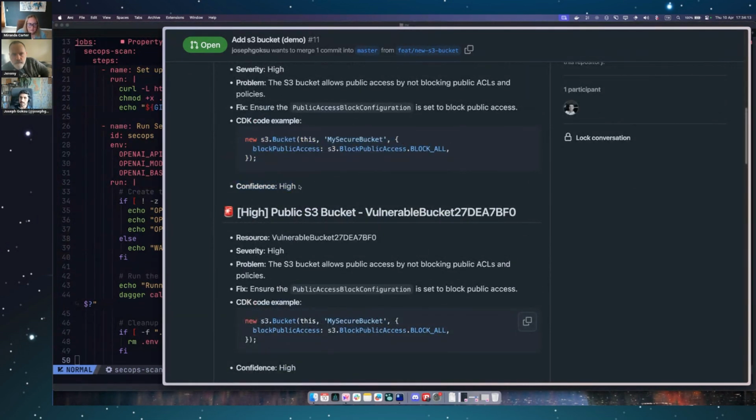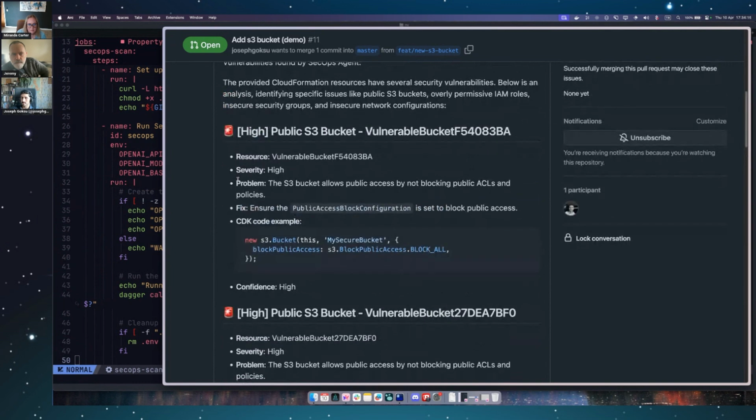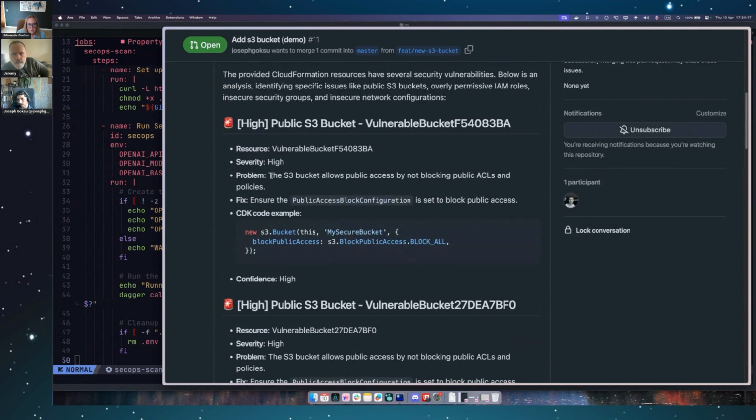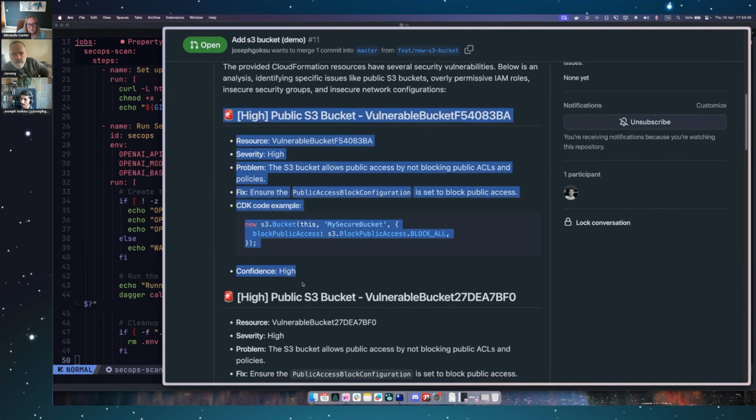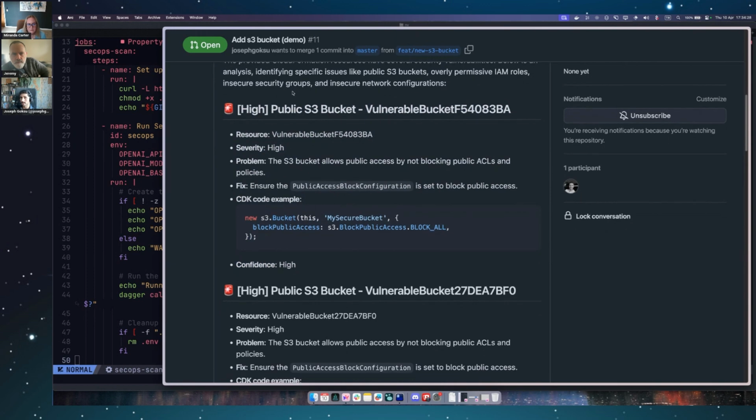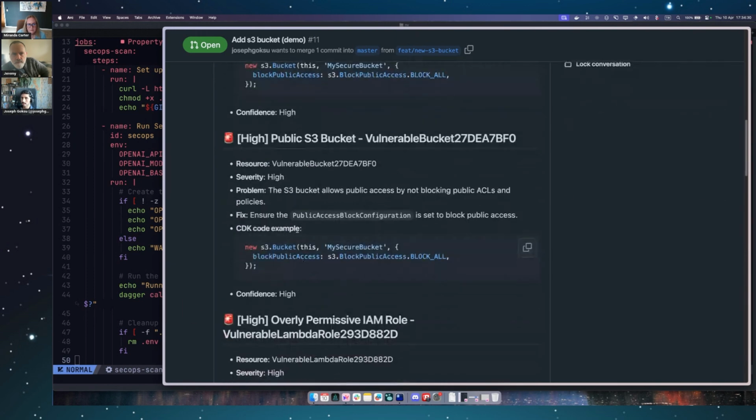There is also a confidence score here, because as we all know, large language models hallucinate a lot. So this data is not something that we can trust 100%. But there are some methods to improve the accuracy, and I'll come to that in a bit.